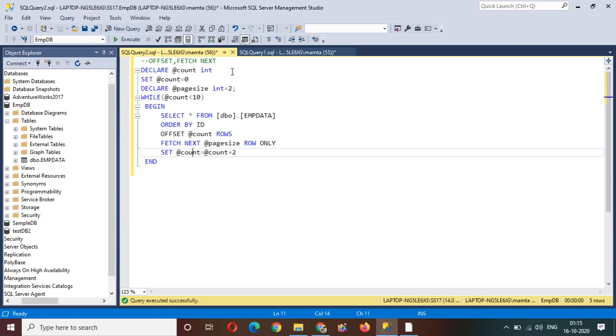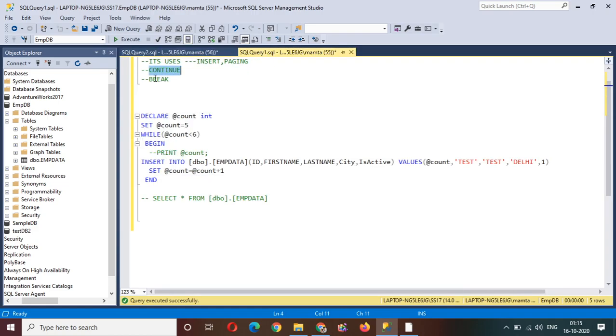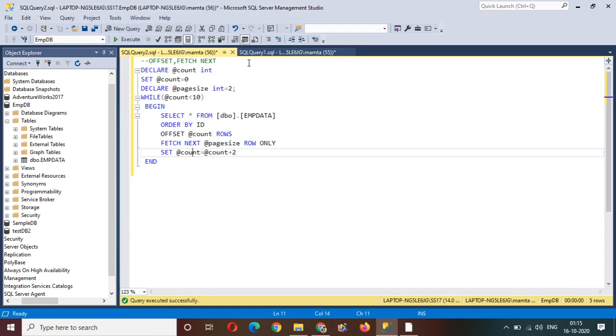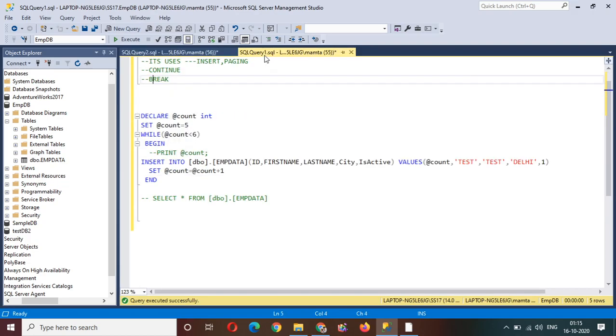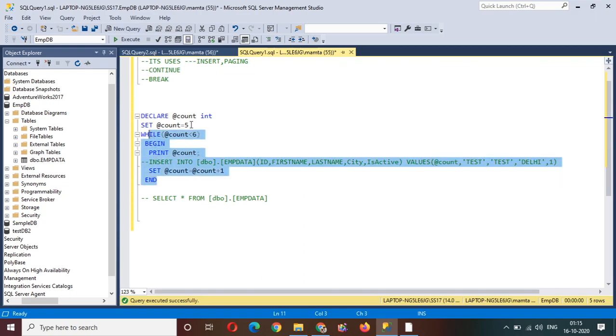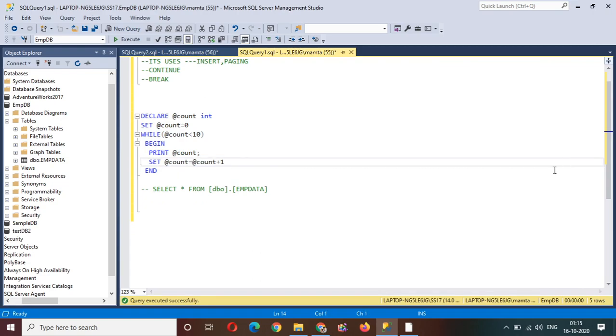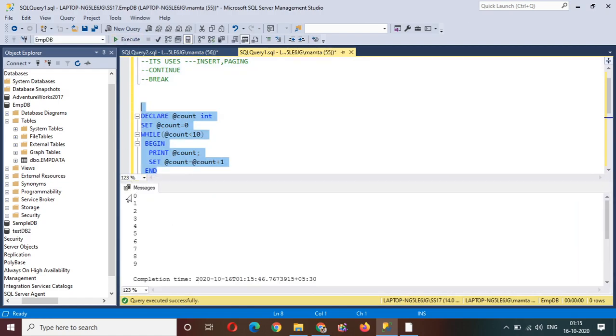Now, what is continue? Before continue, let's understand the break statement. Break is used if you want to come out of the loop in between. Let me show you here. In this code I'll make it 0 and I'll make it 10. Let me delete the inside so that there is no confusion. So this is simply a code where I'm printing the values from 0 to 9.